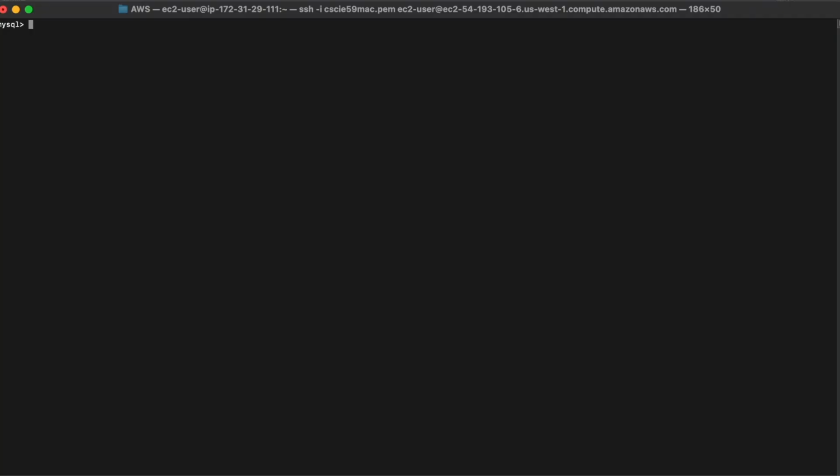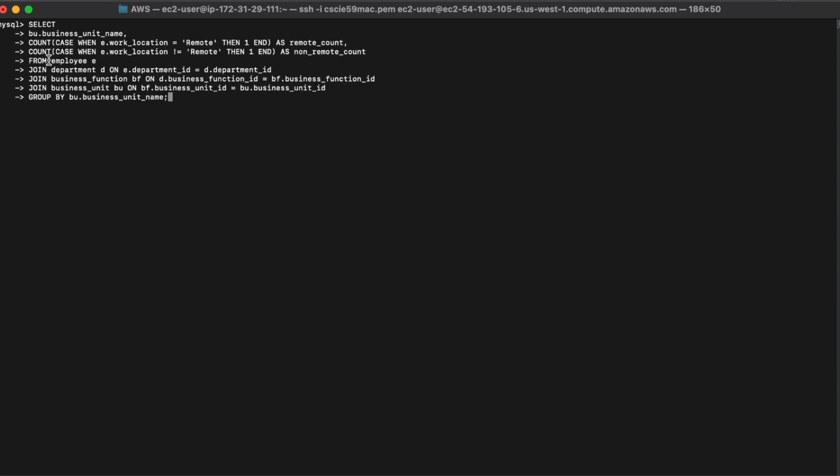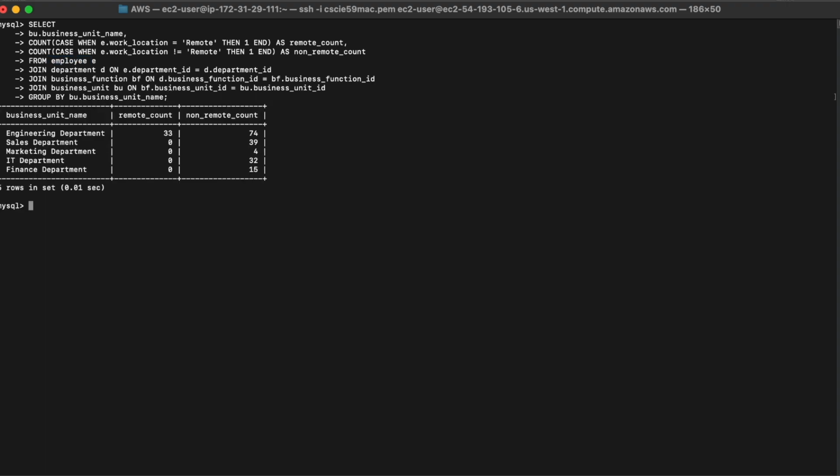Let's run a query to find out how many remote versus non-remote employees we have by business unit. So here's our query. So our main table is the employee table, joining on department, business function, and business unit, and grouped by business unit. So the results are as follows. By business unit, we can see how many folks are remote versus non-remote. The majority of folks here are non-remote in this company.